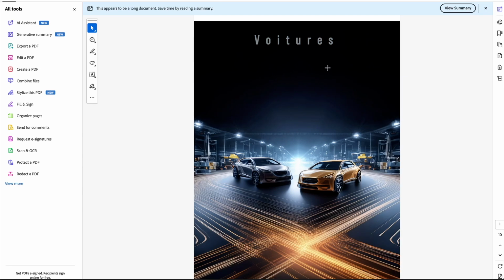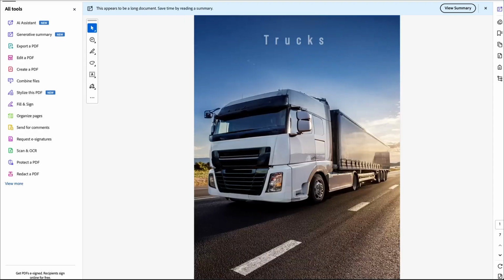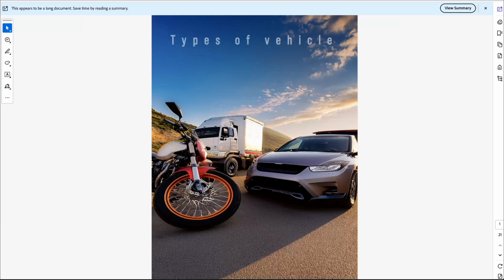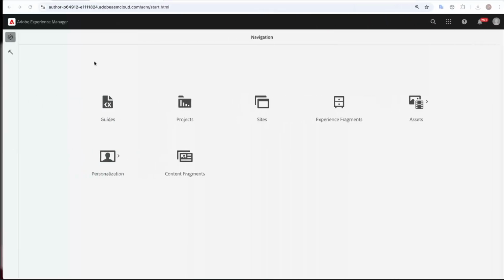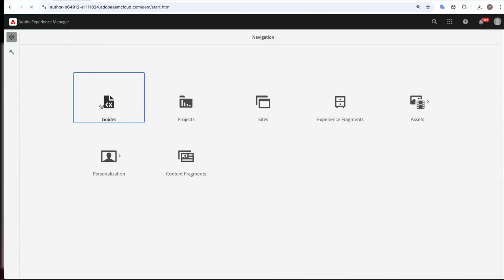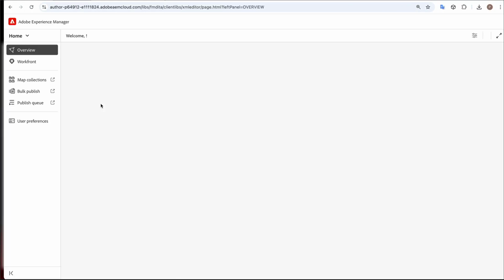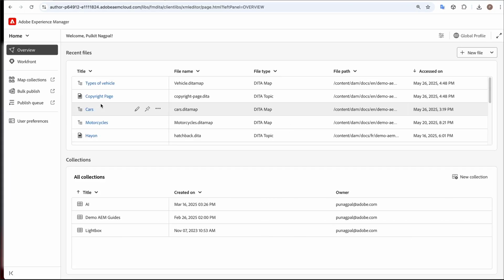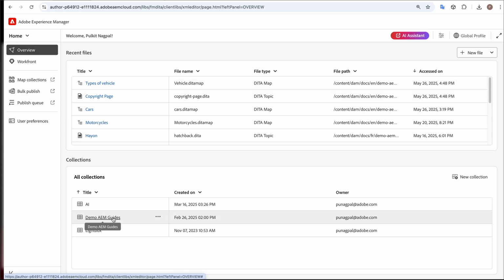What if I tell you that all these PDFs are published from a single map via automation? Let's see how. We will jump to AEM Guides. This is my AEM system. I'll open AEM Guides. As soon as I open AEM Guides, on the top I have some recent files, and below I have a favorite collection. I'll go to the favorite collection.